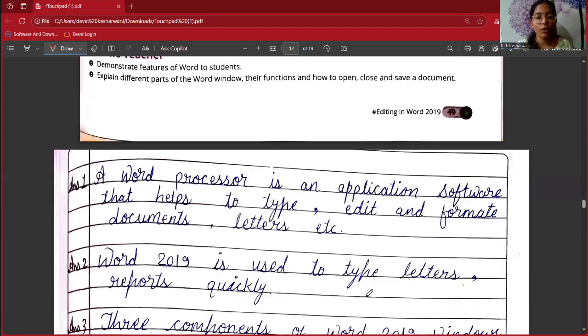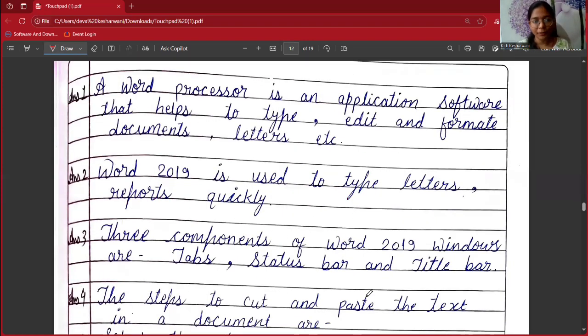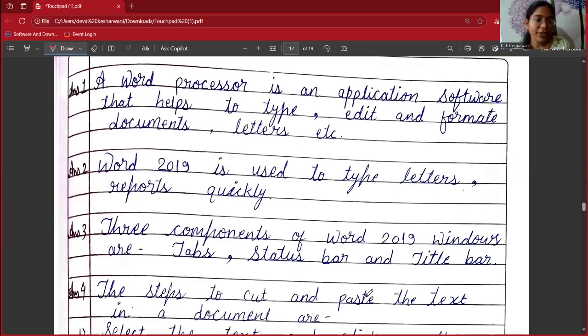Now it's time to go for the question answer. So here is our first question. What is word processing? What is a word processor? A word processor is an application software that helps to type, edit and format the documents, letters, reports, etc. Next question. Write any one use of Word 2019. Word 2019 is used to type letters and reports quickly.